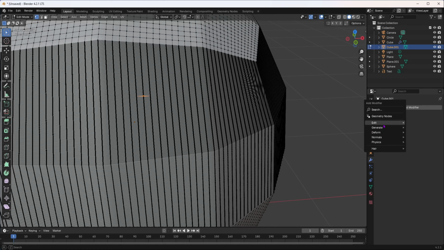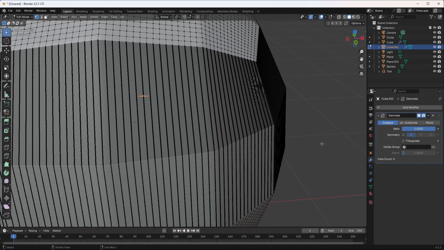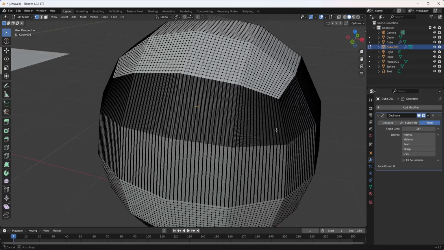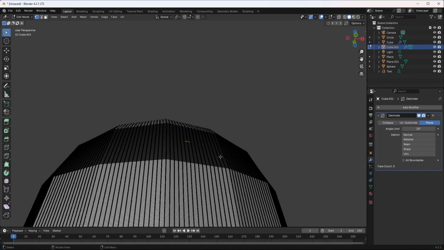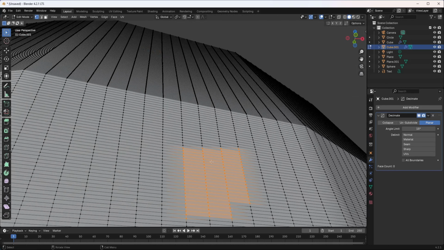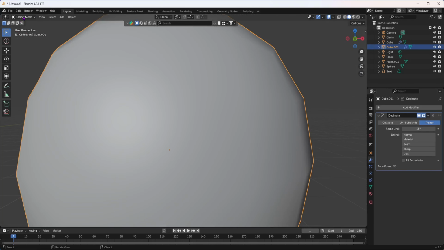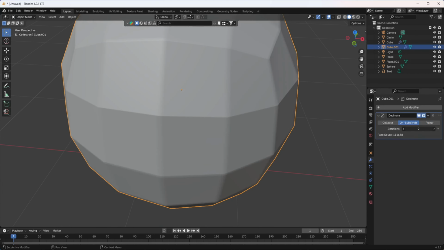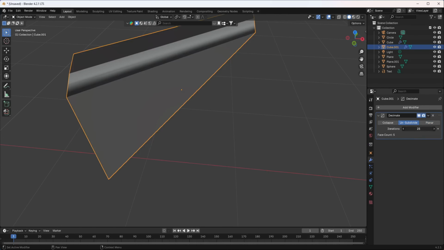there's a modifier for this, and it's the Decimate Modifier. The Decimate Modifier will unsubdivide it, and over here it will show you how many faces are gone. Right now, what I've done is that these are not faces, these are edges, so it won't really work. If you want it to work, you have to go into object mode. Now, unsubdivide it, and you can see how many faces are being removed.